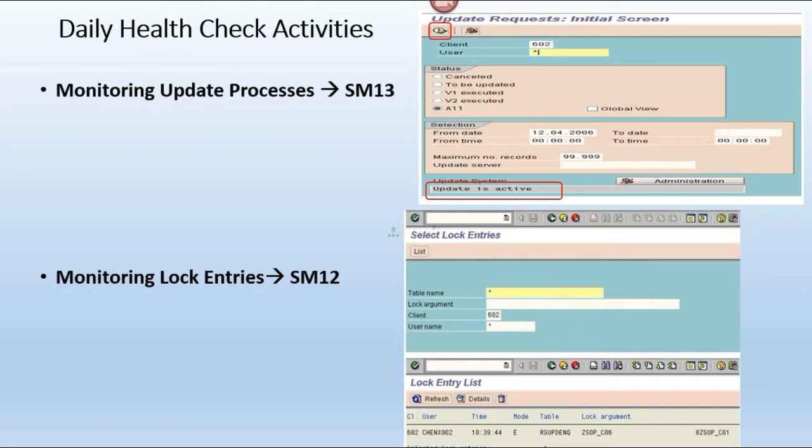For example, if he says, no, I'm not working, yesterday I worked and I have completed my work, now I don't want any report, I am not working at all as of now. Then what will happen? His work has been completed, but the lock entry is not released, due to some reasons. The lock entry is not released automatically. Then the lock entry will be there in my SM12 T code.